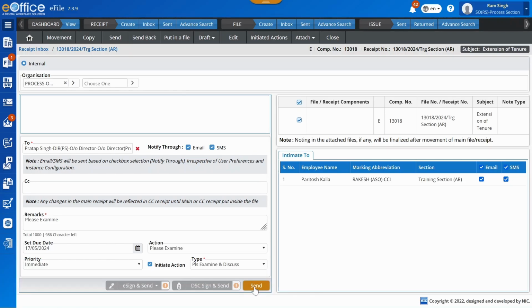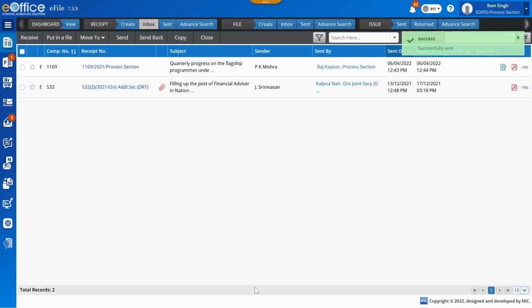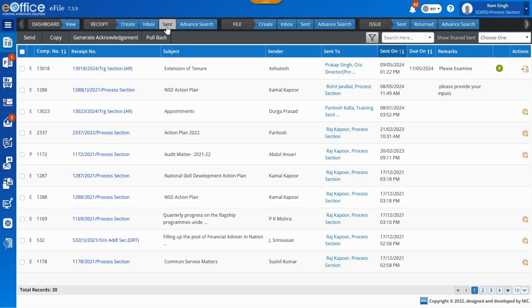Now, click Send. The receipt is now forwarded to all the intended recipients added in To and CC. The sent receipts can now be seen in the Sent folder of the Receipt module.